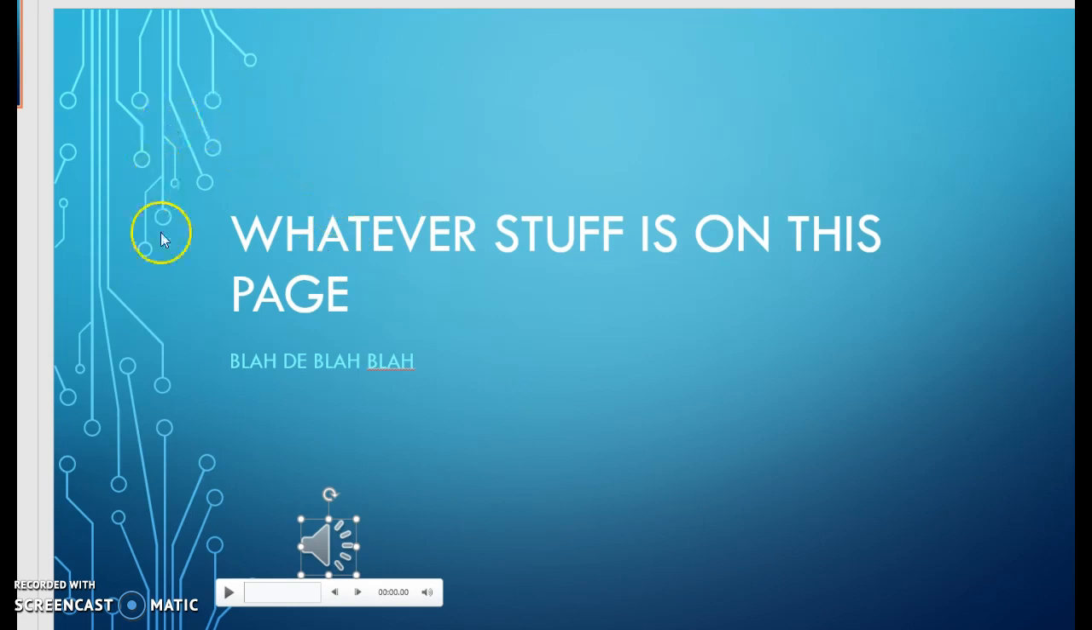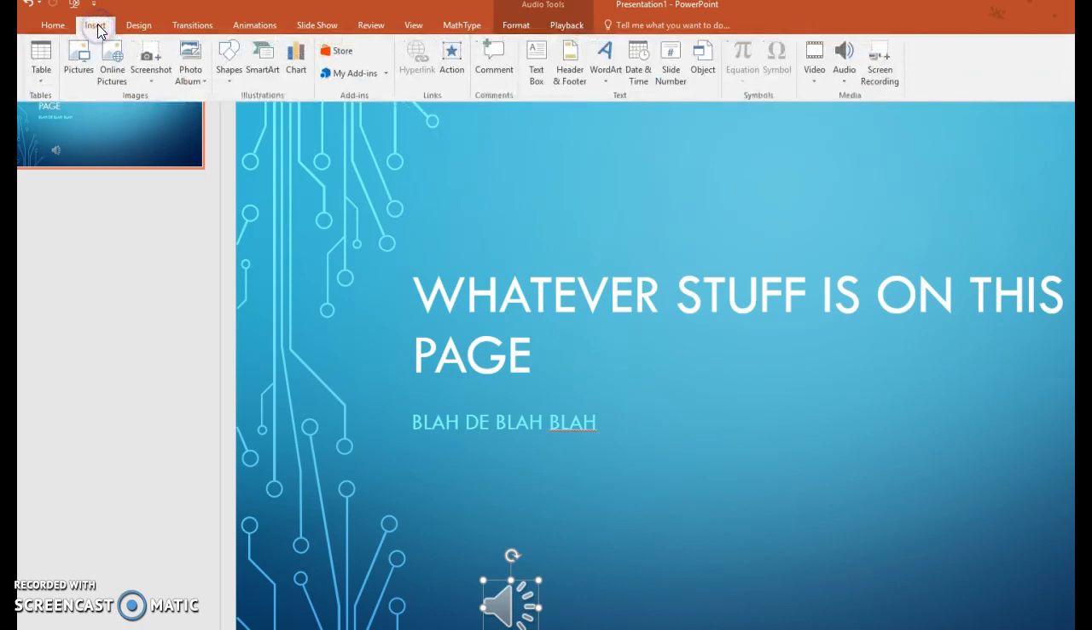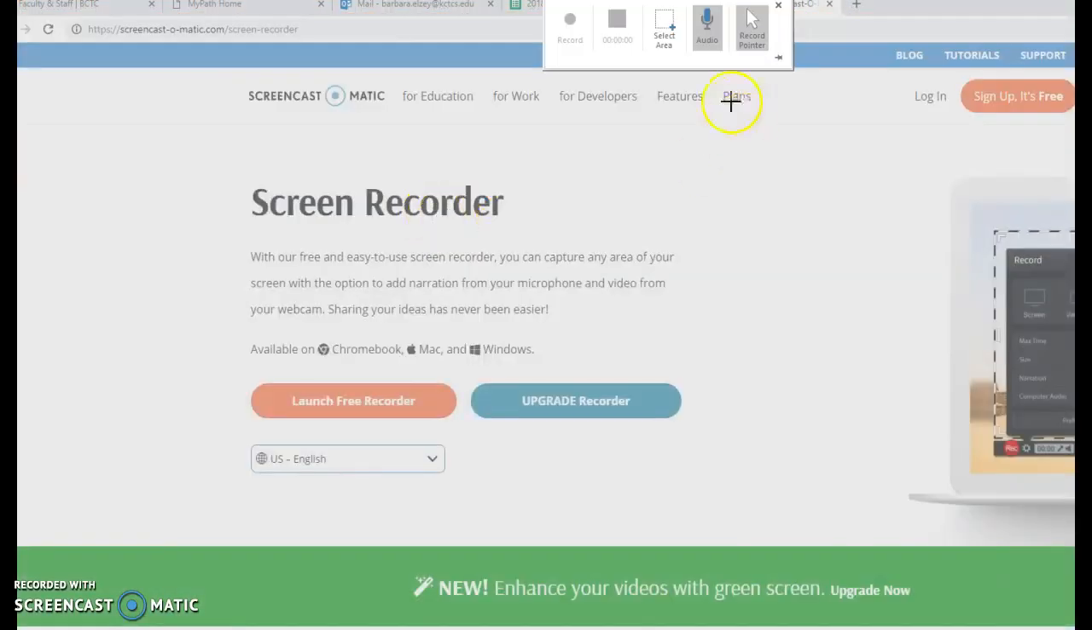Now, again, if we don't just want it to record on each slide, then we need to go up again to that Insert option, and we need to do a screen recording. When we do the screen recording, again, we can just choose the audio function if we want it to just record audio. That, however, will record across our entire presentation instead of just across one single slide.